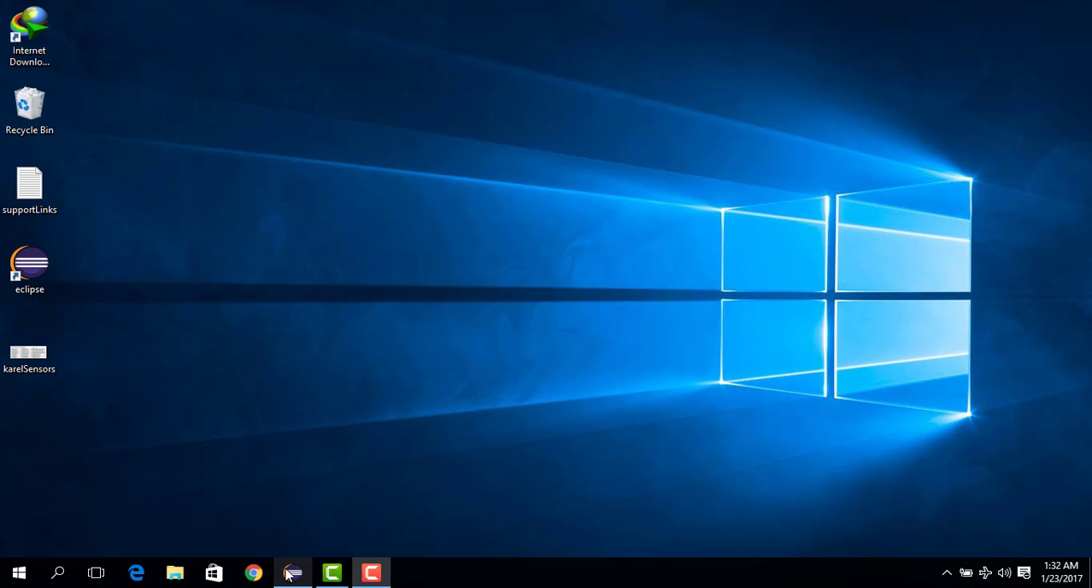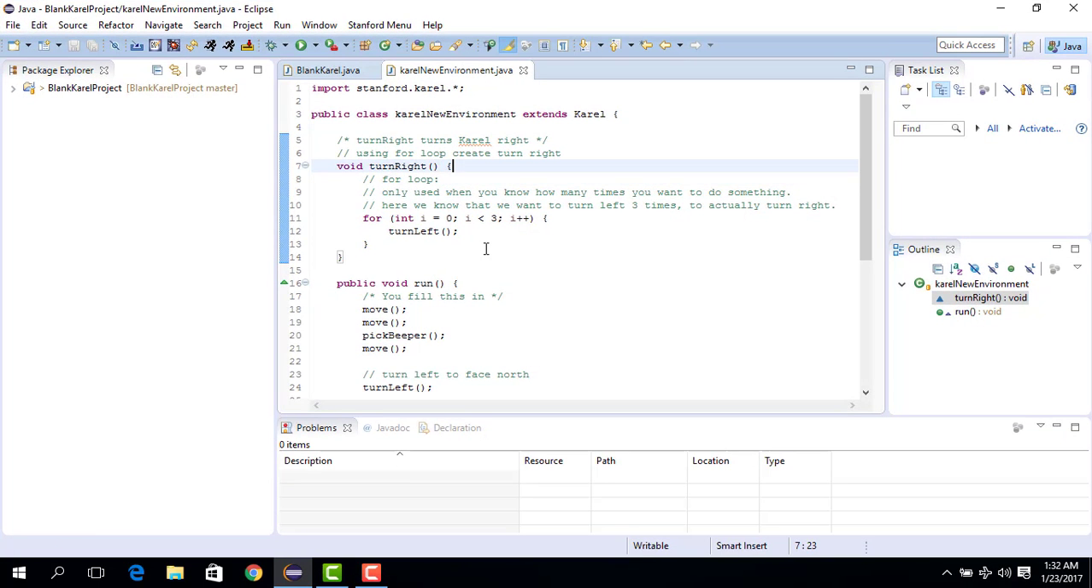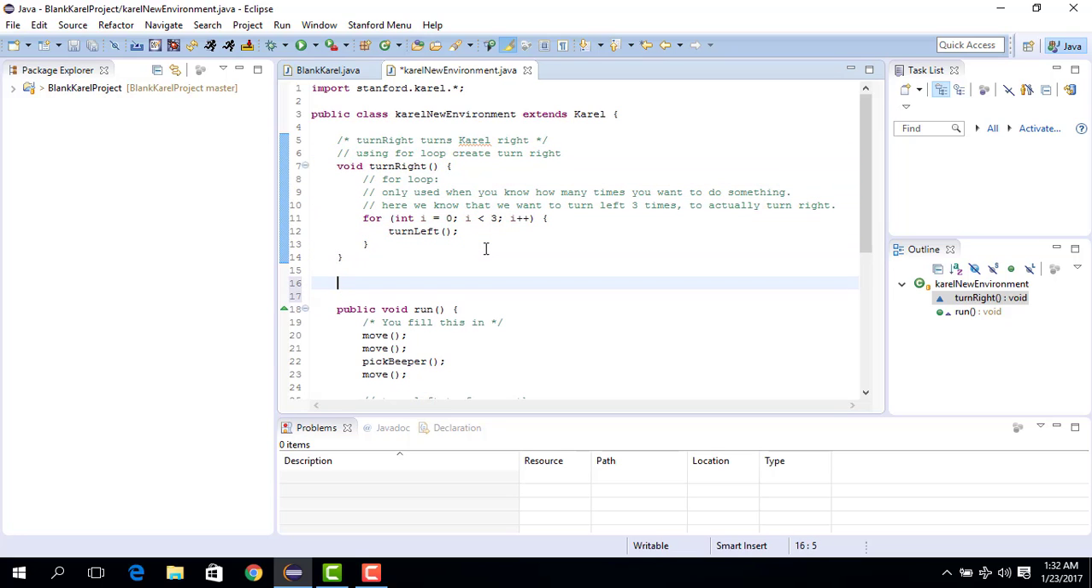We were working with Karel and we just learned how to create a new command. Now we know how to create a new command. Imagine that we would like to create something not turn right, but something which turns Karel 180 degrees. So it's basically turning around. So let's say we want to create a new command: turn around.